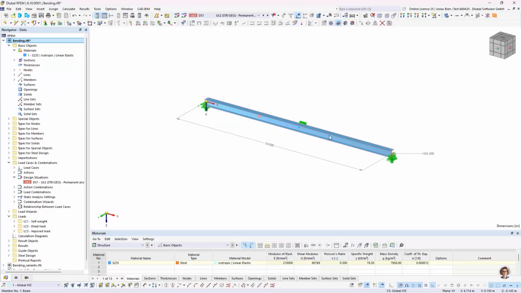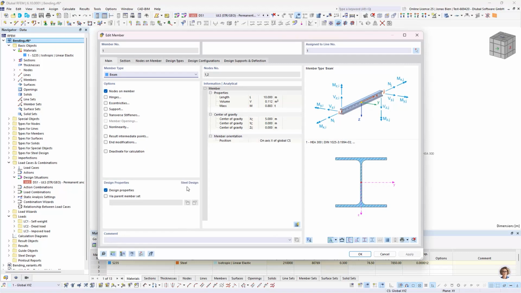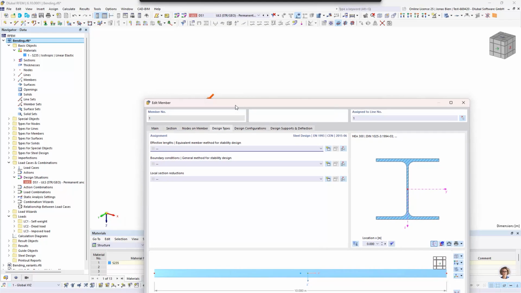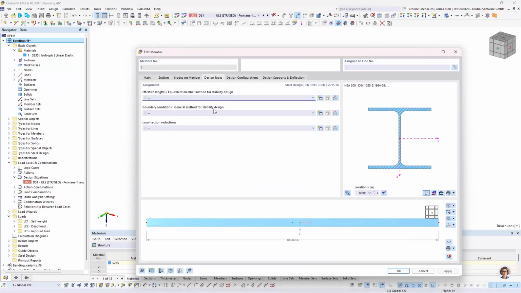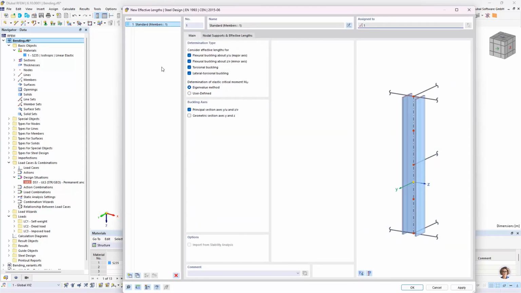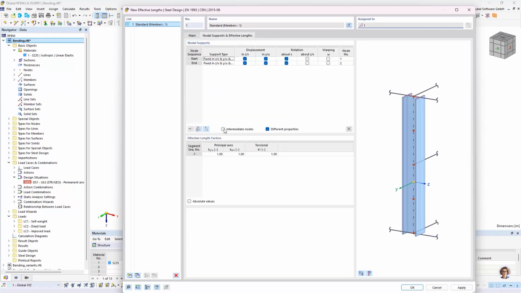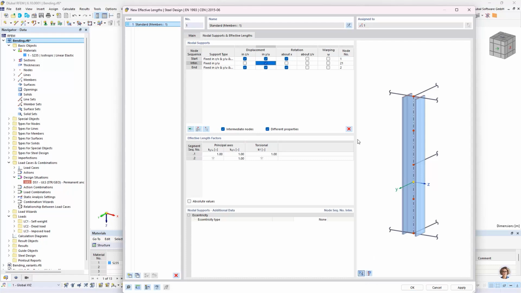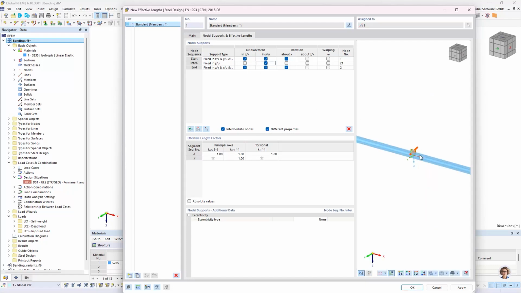Okay, and as we are used to, the design add-on has already recognized that we have this member that can be designed with our Steel Design add-on. So that's fine. And besides the section checks, I also want to do the check for lateral torsional buckling according to the equivalent member method. So I will also define an effective length, and I want to leverage the intermediate node. So I will just enter or assign a lateral support here at the middle, as we have modeled it in the global model as well.